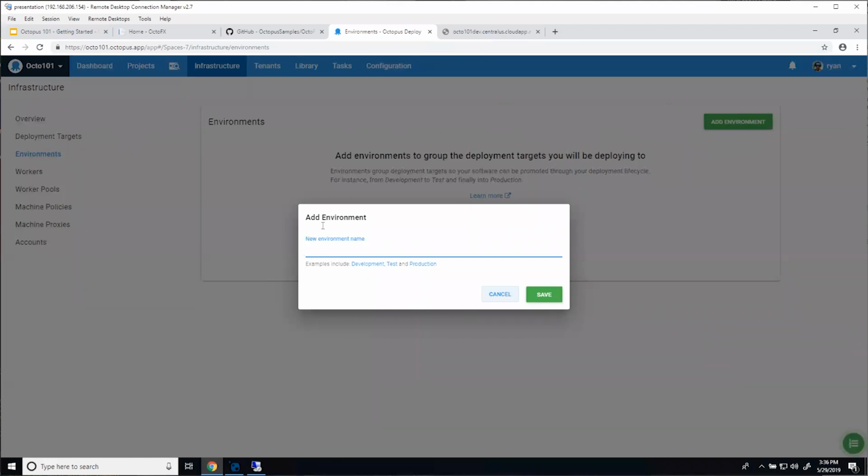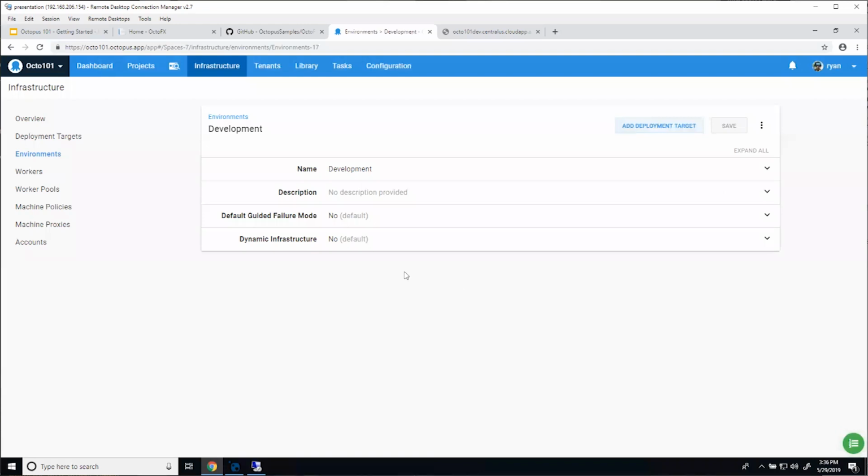And for today, I'm going to use my favorite 3 environments, which is development, test, and production. And if that's what you're using, we have these nice links here. You can click on development, it populates it for you, saves me some typing. I don't have to mistype during my demo too much. And I saved it. And you can see we have an environment now. It's named development. There's some other settings we can set, but the defaults are perfectly fine for this demo.